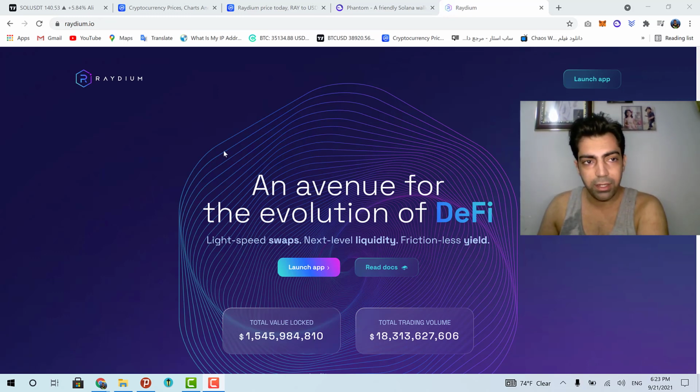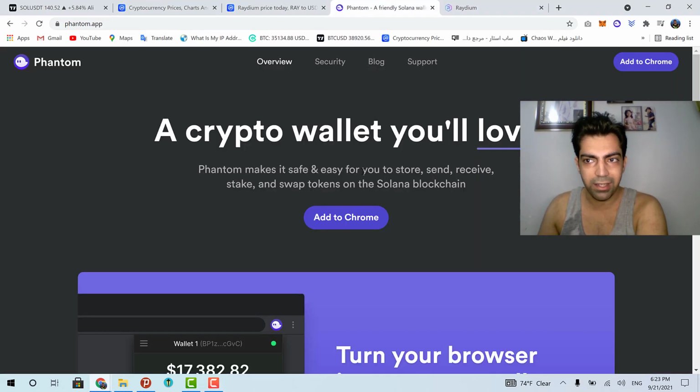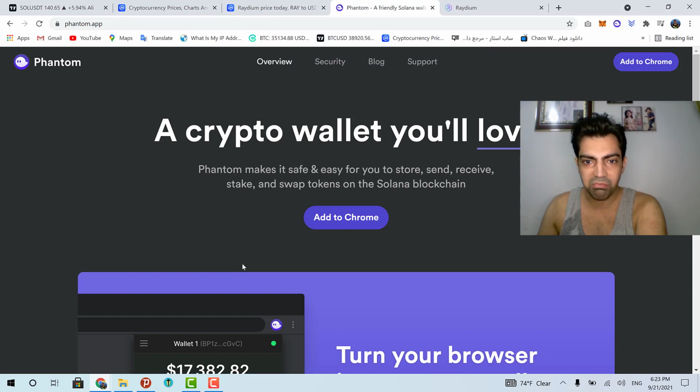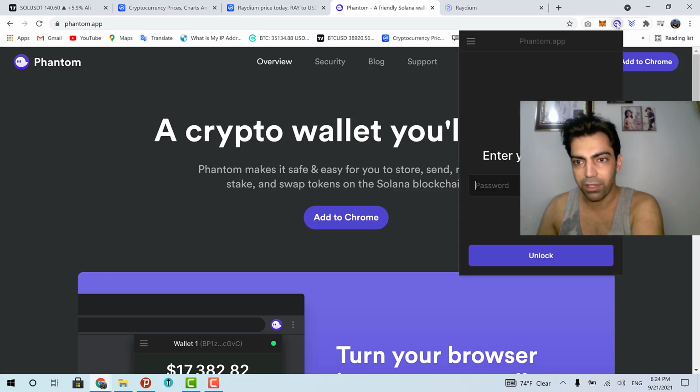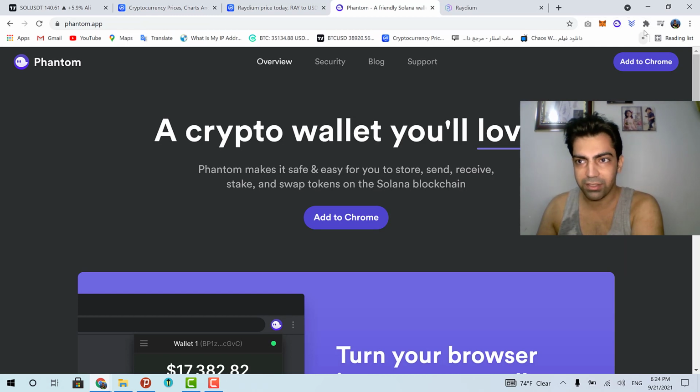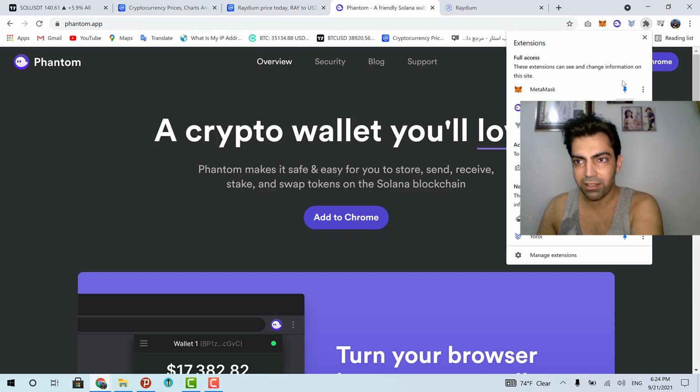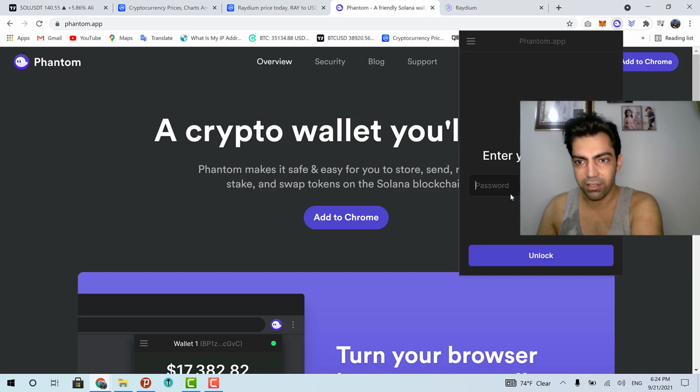Now, before that, we need to install a Solana wallet. I recommend Phantom because it has a clear design and it's easy to use. So just install it, click add to Chrome in order to install its extension on the Chrome browser. I already did this, and here is my Phantom wallet. When you install the extension on your browser, it will appear here, and you can pin it as I already did. And here is my wallet.